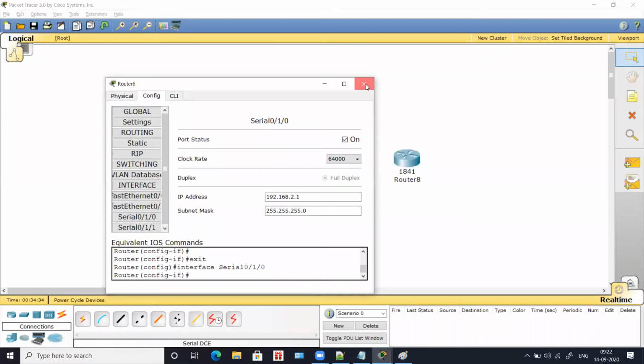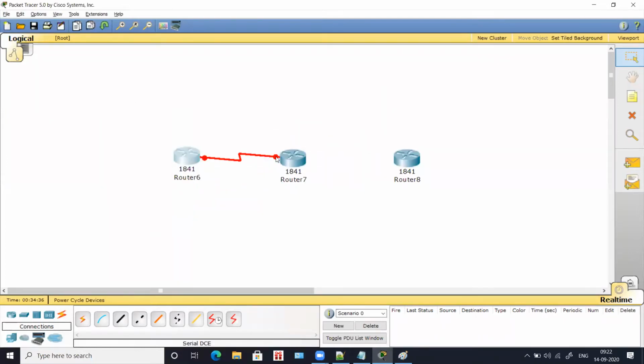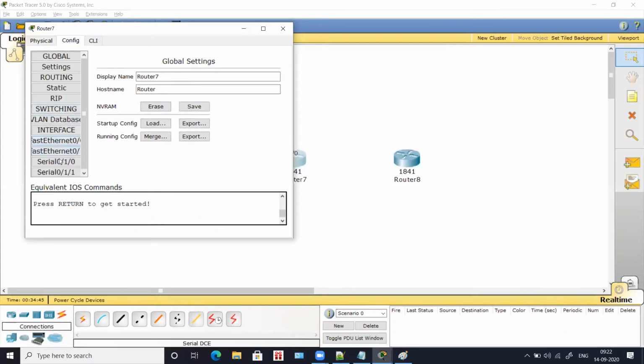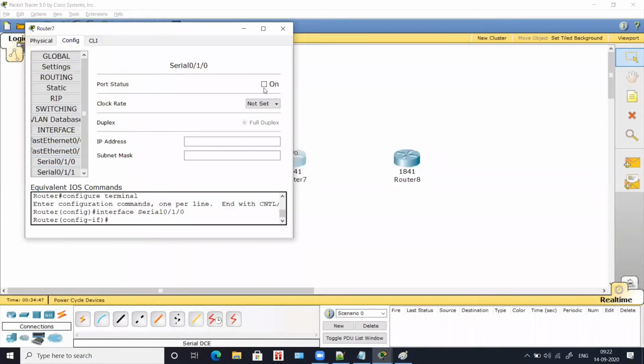Now close it. Now you come here and keep your mouse pointer here. It is not showing you any clock rate. So now it means that you don't have to set any clock rate. So you choose serial 0/1/0 and let the clock rate be in not set itself.